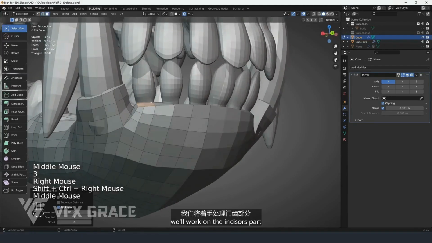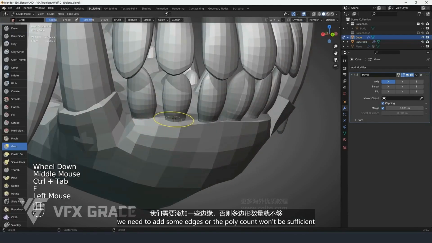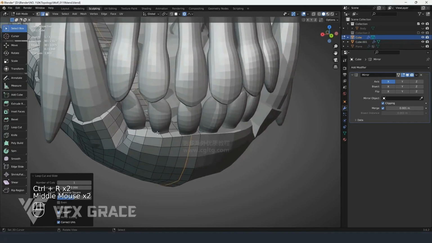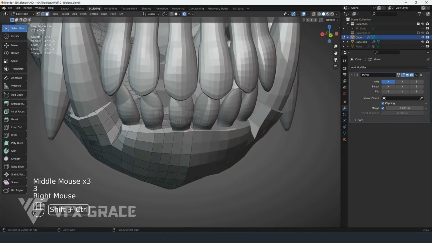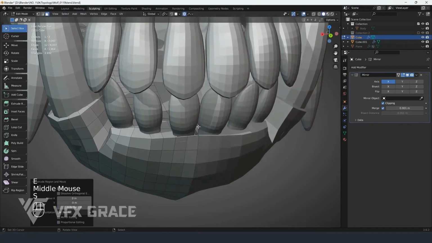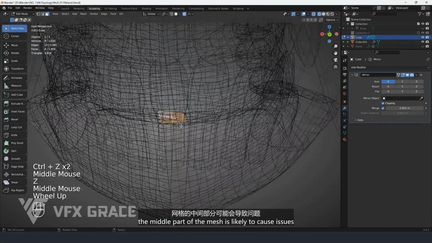Next, we'll work on the incisors part. Before we create it, we need to add some edges, or the poly count won't be sufficient. Alright, we'll extrude them one by one based on the growing positions of the teeth. While using the mirror modifier, the middle part of the mesh is likely to cause issues.